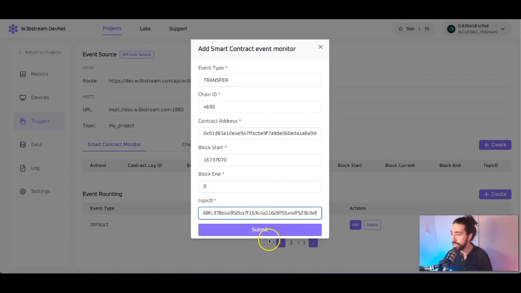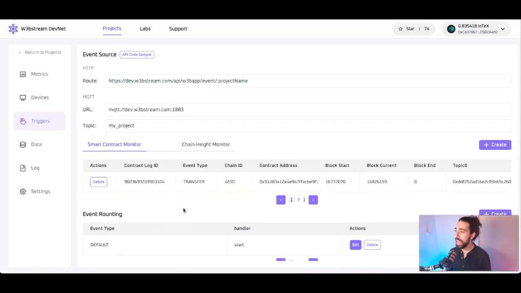And now we're ready to submit, and we have created a smart contract event monitor. And so now that we have successfully created a smart contract monitoring event, what WebStream will do is that it will start monitoring this contract address starting at this block, and it will start looking for this specific topic which we defined earlier, which was the transfer event from a smart contract, from an ERC20 token, for example. And then once it finds that event being emitted, it will then emit the transfer event, the WebStream transfer event.